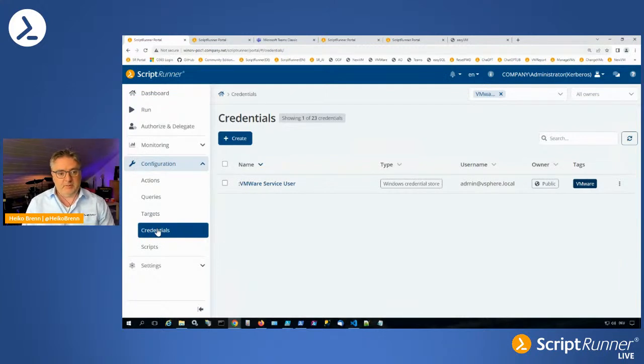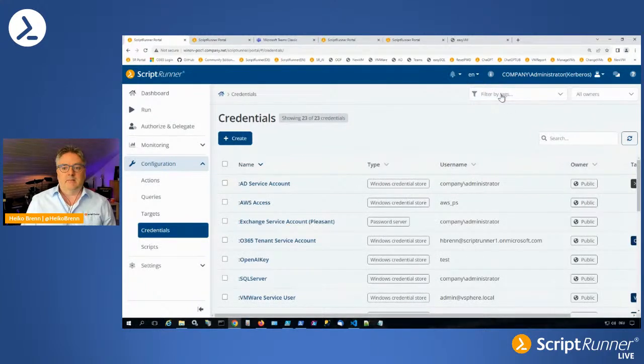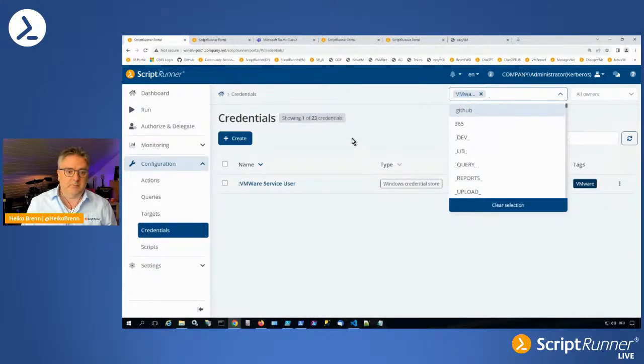Now, obviously, we need the credentials to connect to our VMware environment. And again, of course, credentials can be different for different systems. And again, because we have the filter, we only see the ones for VMware. If I, just for the fun of it, remove that, you can see, okay, there are credentials for all kinds of platforms that you might want to manage, of course. But let's go back to the filter here.